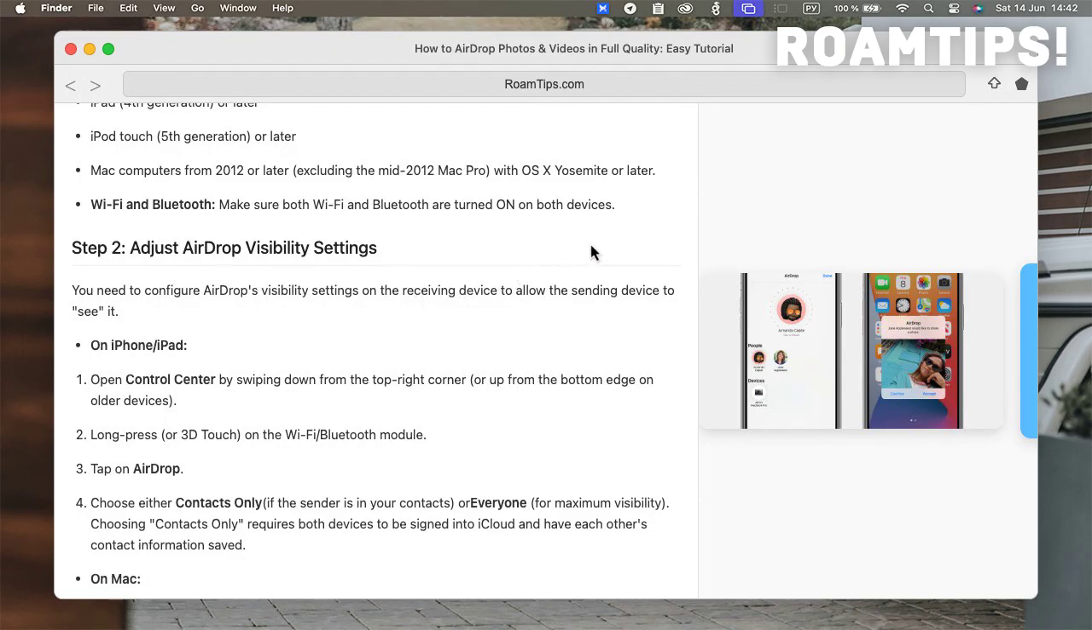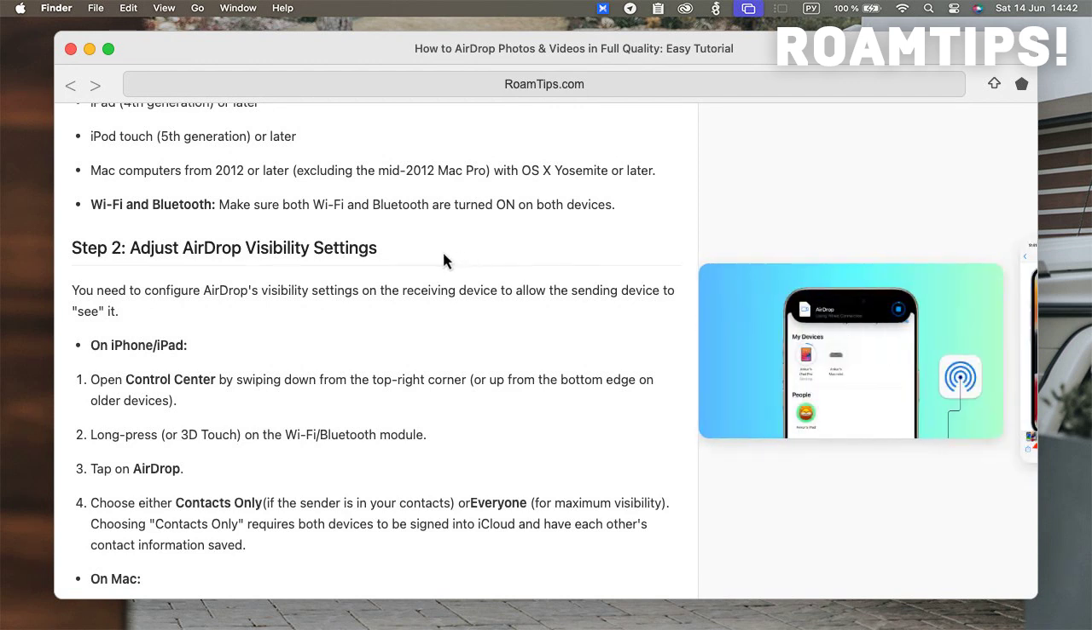We've all been there, right? You AirDrop a gorgeous sunset photo or a hilarious video, only to find it looks kinda meh on the other end. It's because AirDrop sometimes compresses files automatically. But don't worry, there's a simple way to bypass that.